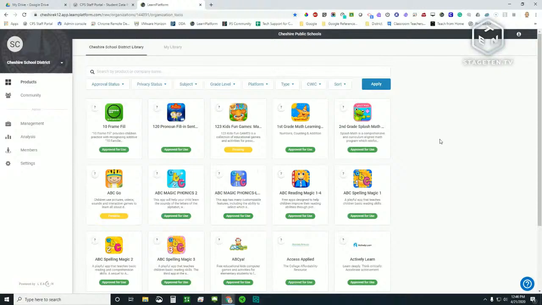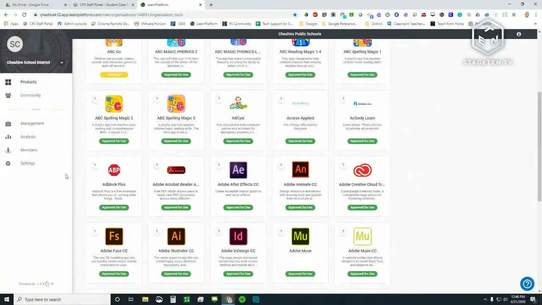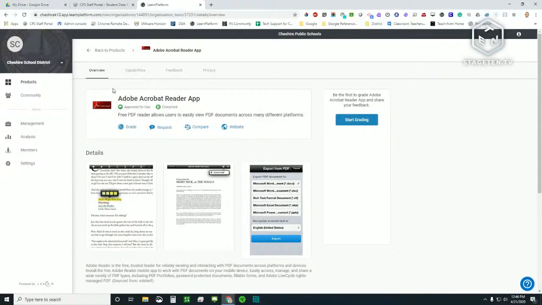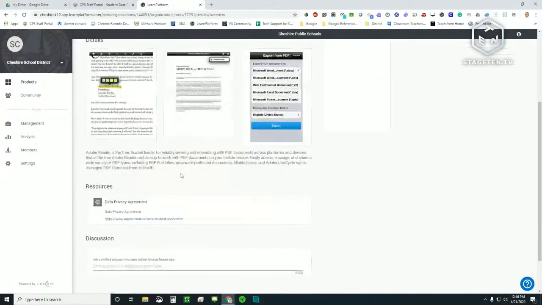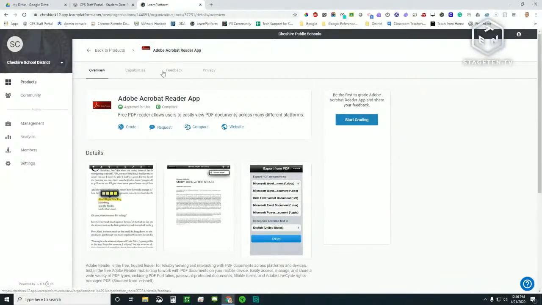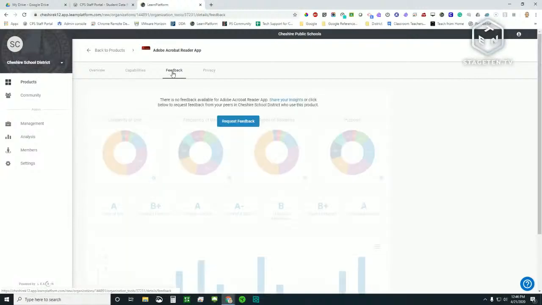So again, really quickly, this is just a way to find what we are using in the district. There are some additional functions here where, if you hover over a product, you can click on the details. You can also grade it, and I'll show you what that means. This one's Adobe Acrobat Reader, it's both approved and compliant, which means we should have a data privacy agreement down below. You can also come over to the feedback part here, and this would be for our staff who are actually utilizing this software.